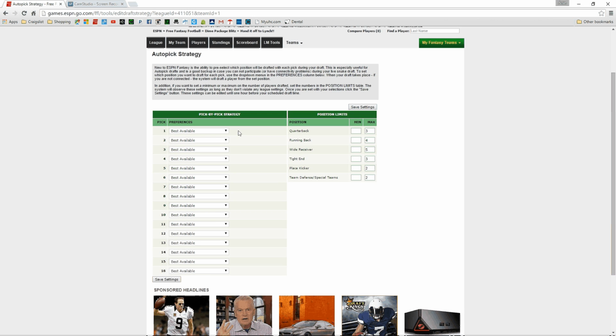But you can value each position. Running backs are typically the consensus for most valuable position, so your number one pick can be your running back. What this is going to do is when your auto draft time comes, ESPN will pick the running back that is best available based on your player rankings that you did before. So if we set up Jamal Charles or someone to be the best running back, and I'll show you again.